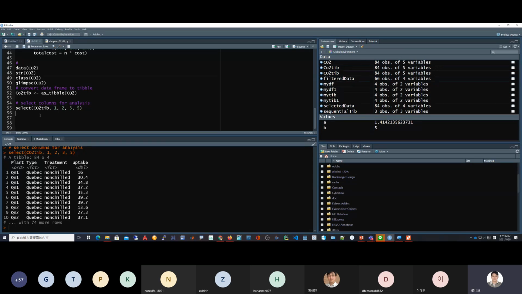But usually we can use different ways to express this, because we're going to use a pipeline to save some typing. Pipeline to save coding. So let me jump back to line 52, and then we can use this pipeline.